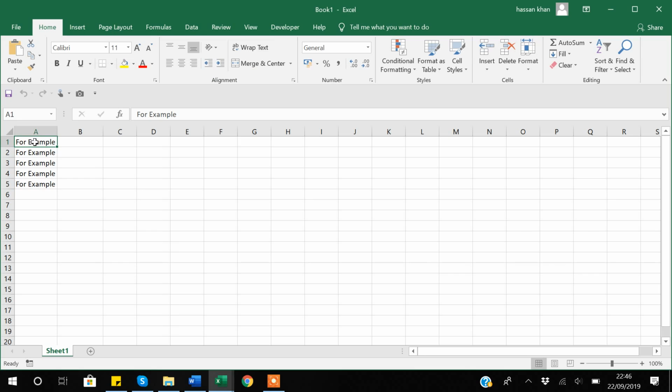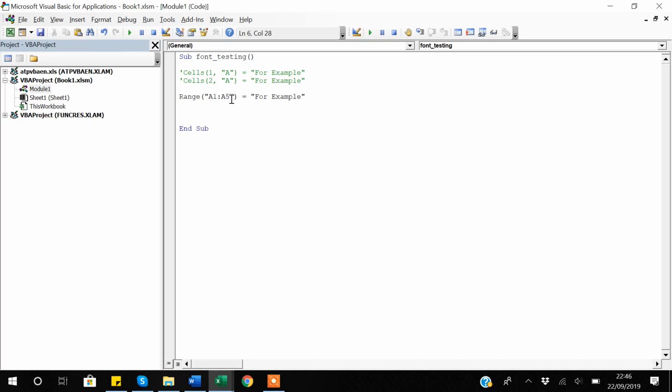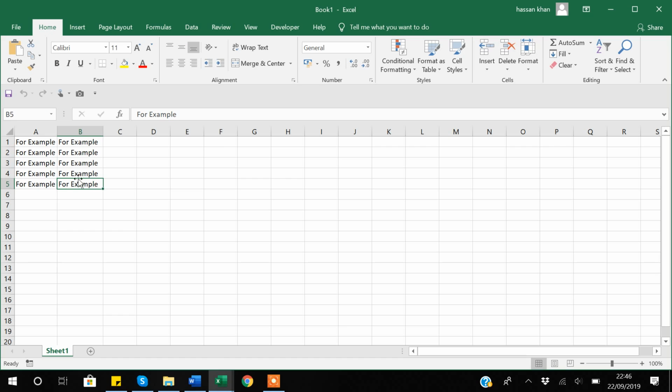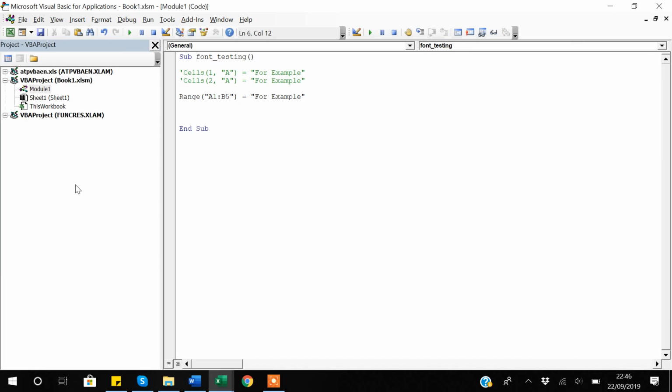But suppose if you want to write down, for example, from A1 till B5, it's very simple. I just have to come up here and change it to B5, and now if I execute it, you can see that we have, for example, in both columns till B5. So this is one of the ways, and now I will delete it so that you guys don't get confused. But the next thing is that now I would like to apply changes to this range. How can I do that?